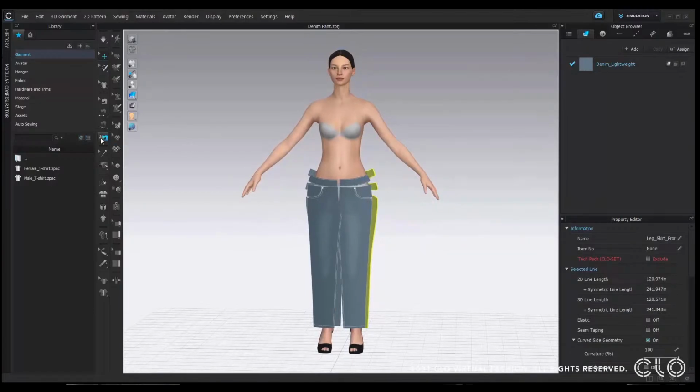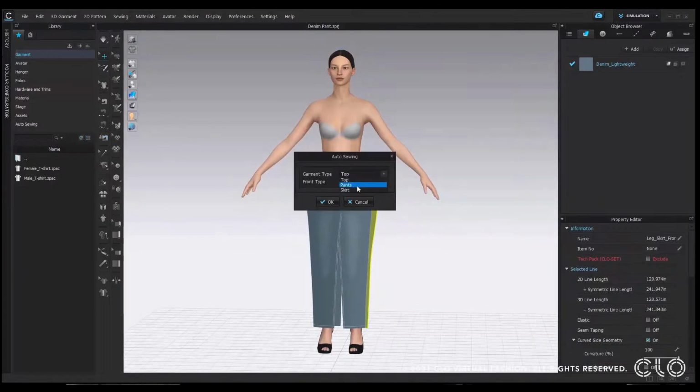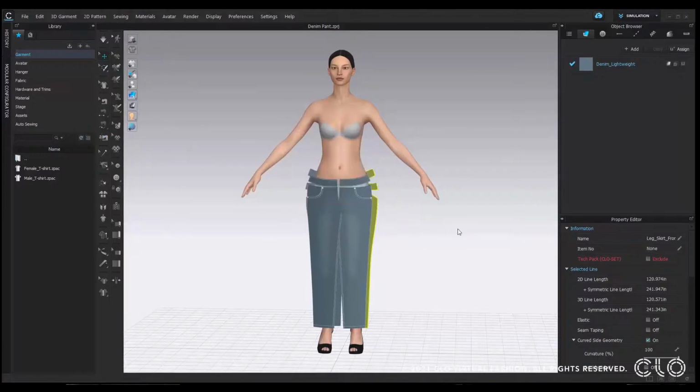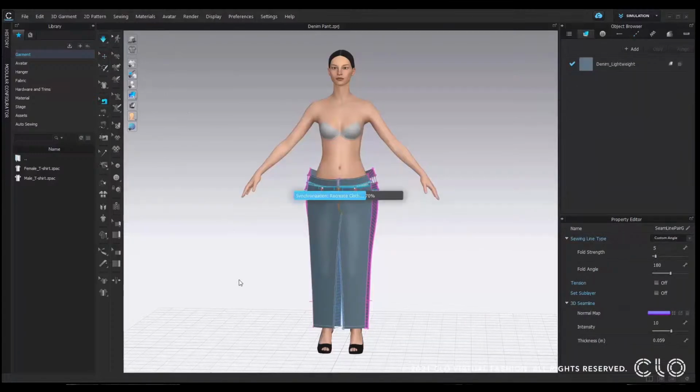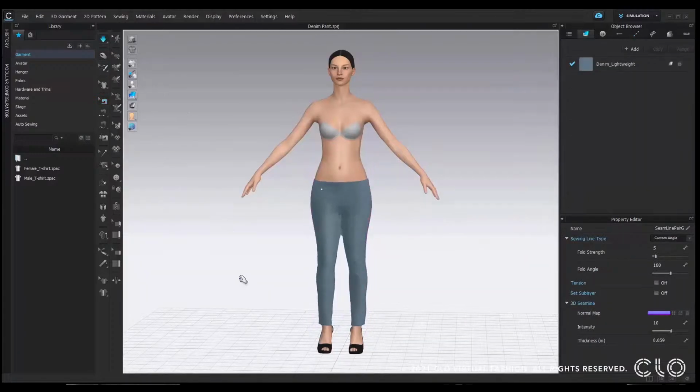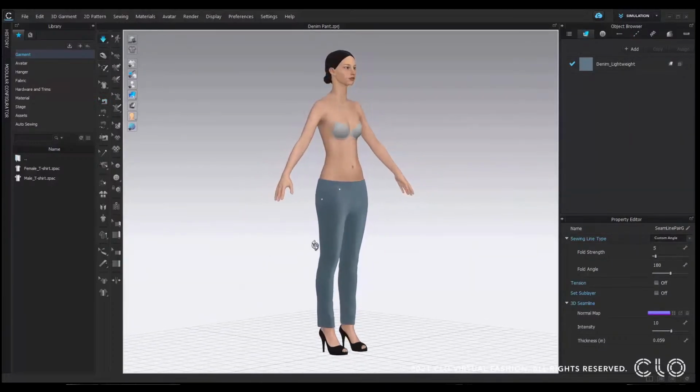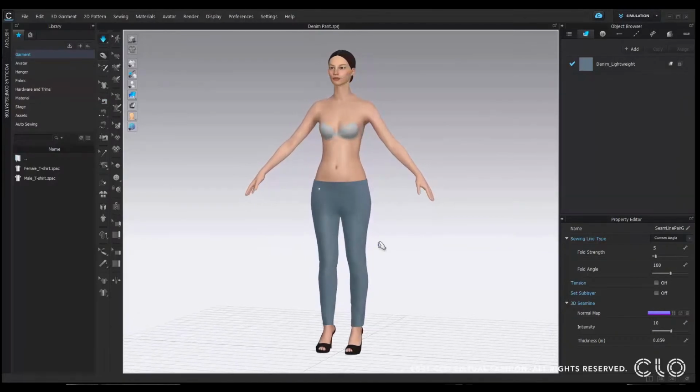And next, please select Auto Sewing 2. And now there's a select option newly added for pants. And then sewing will automatically be applied to the pattern pieces. And all you need to do is just simulate. And now here you've got the simulated pants sewn.